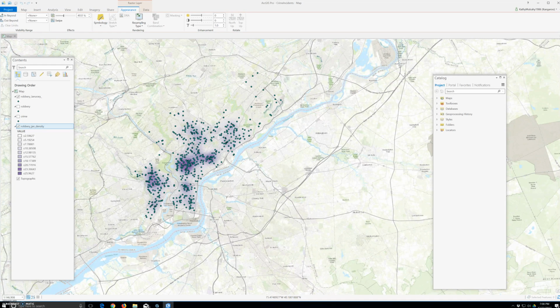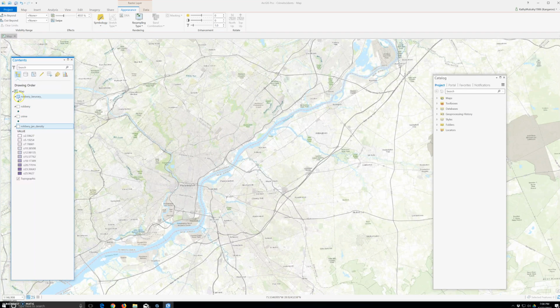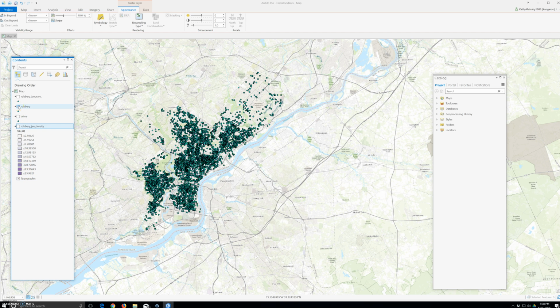And now we're going to run the optimize hotspot analysis tool. We're going to continue working from the map. Here in the content panel, we're going to hide the wobbly January layer, and then the January density as well. So only leave the topographic. And we're going to turn on the wobbly layer.